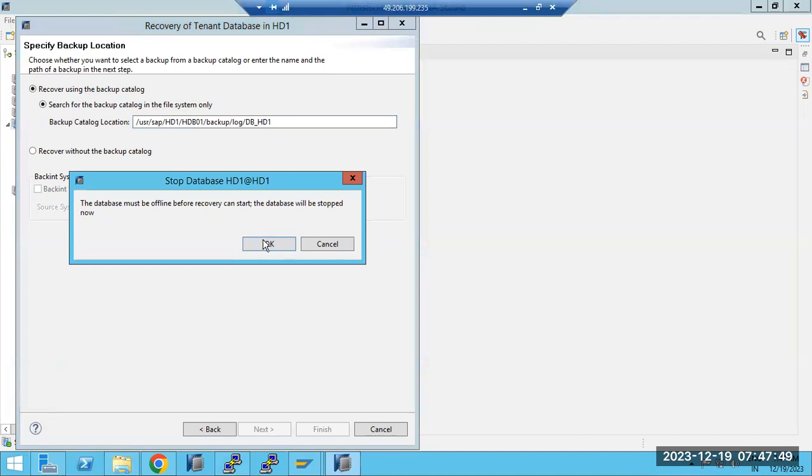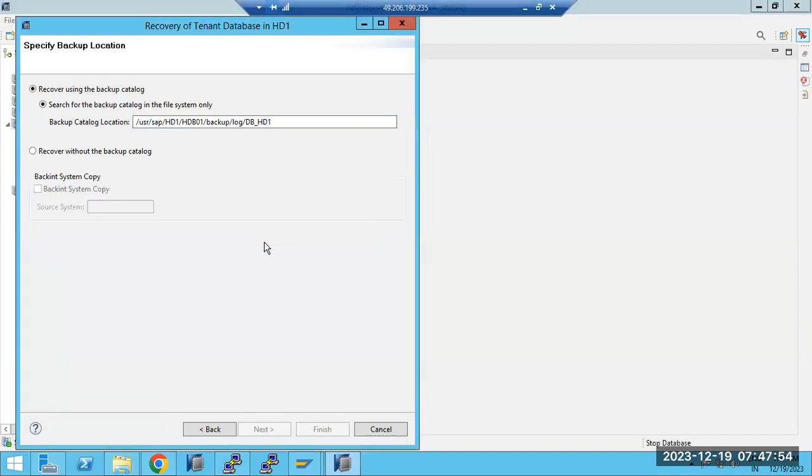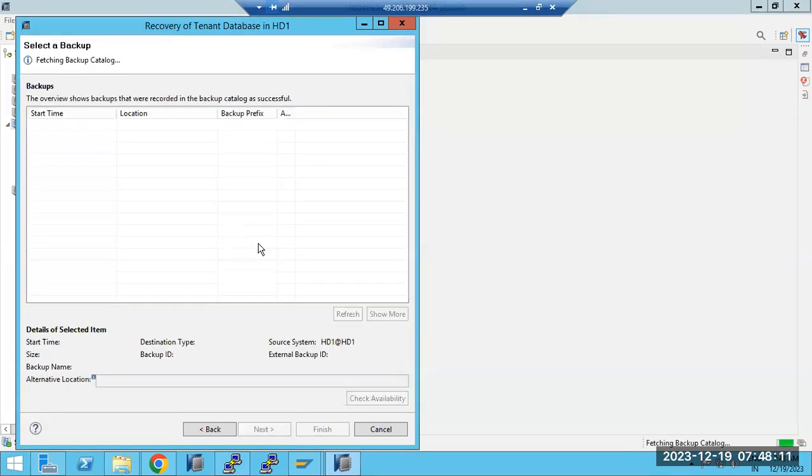Then once you give the backup location, the database will go to the offline mode. So that's why we need to stop the SAP applications here. So it will fetch out the location, whatever.